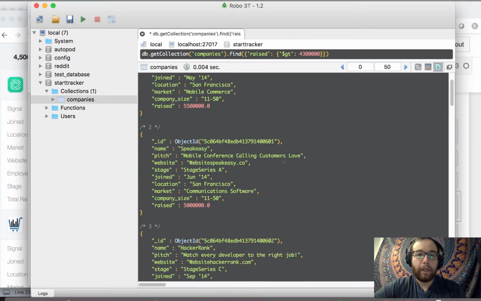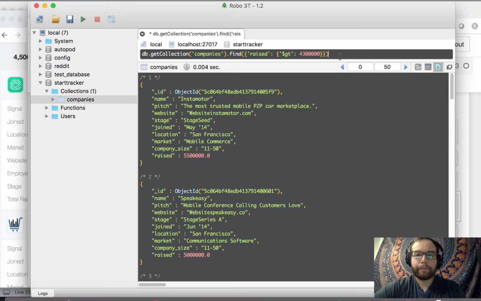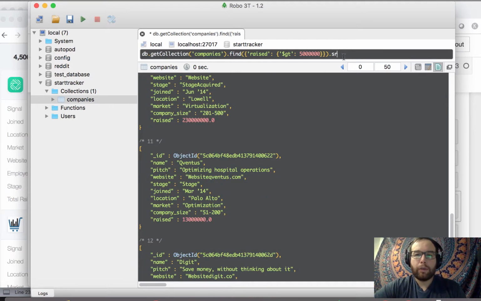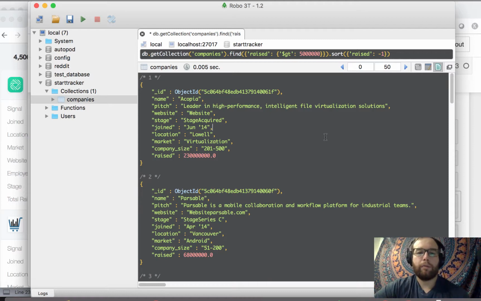And then you can actually sort. So here are the companies that have raised more than, let's do something a little bit more, this is 4.5, let's say $5 million. Startups that have raised more than $5 million, okay? And then we're going to sort on raised so that we can see who's raised the most. That -1 should put us in descending order.